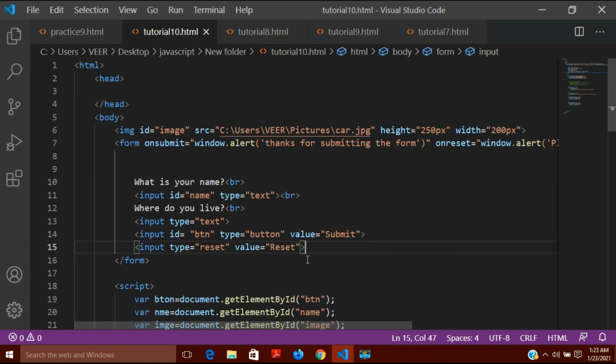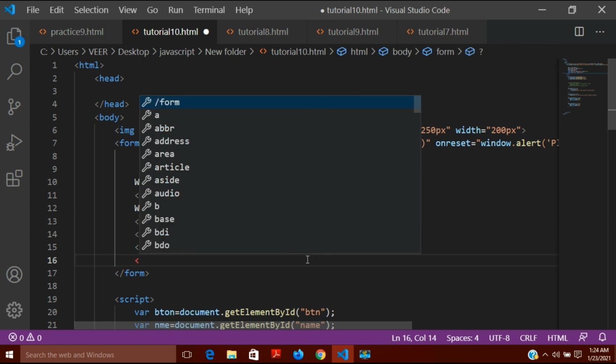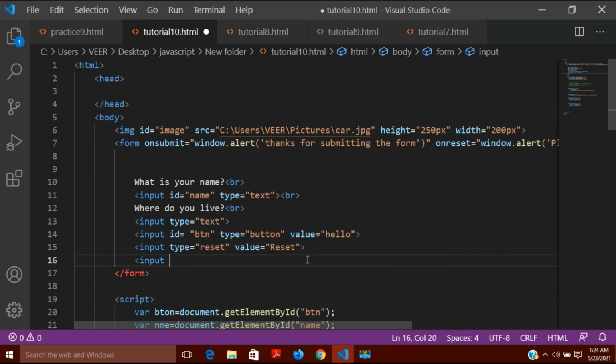Here I will give this button any name for the time being, and I'm making another button here. Input type is equal to submit, and I'm giving it a value as submit.